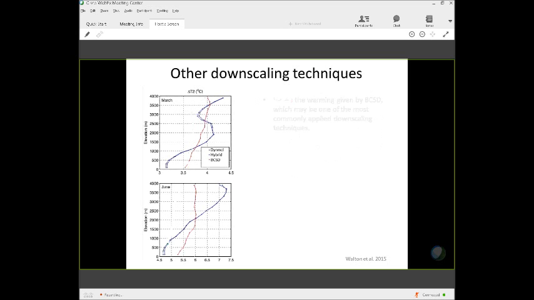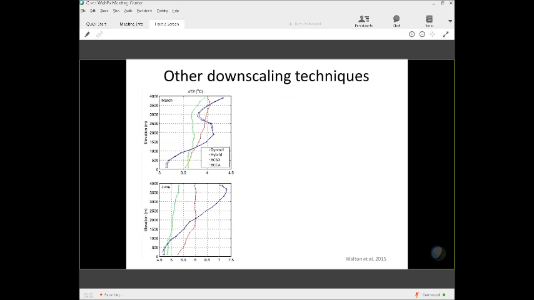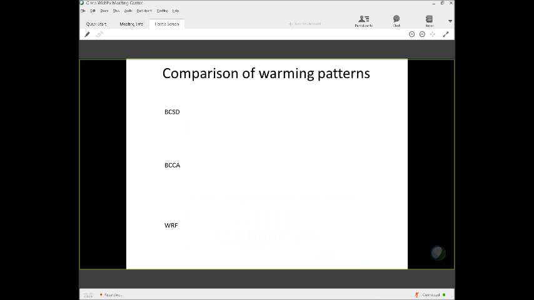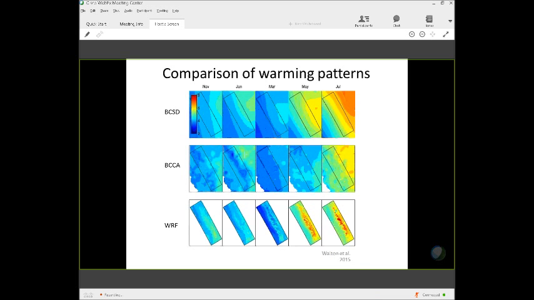So here again are the dynamically downscaled warming patterns for 5 months. You've seen these patterns before. This is November, January, March, May, and July. And this is the warming patterns that are produced by these two techniques, BCCA and BCFD.